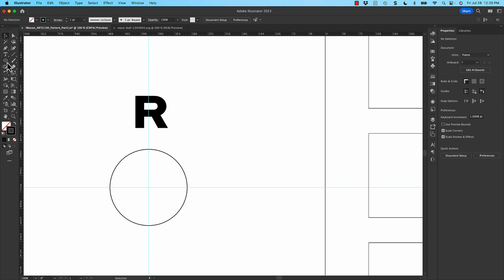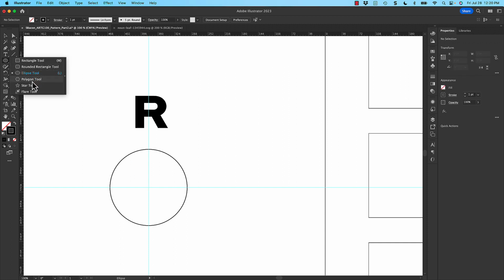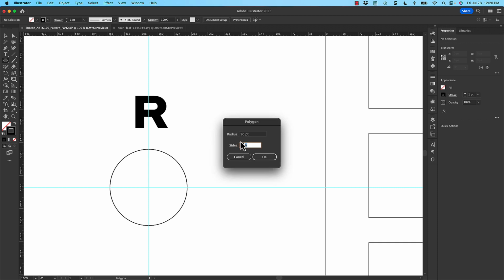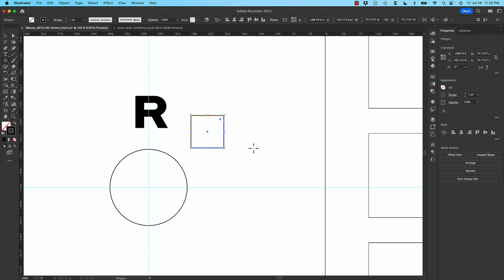Then I'm going to go ahead and create a polygon. So it could be really any one you want. I don't know, maybe I'll create a four-sided shape and I'll rotate it into a diamond. All right, I'm going to make that a little bit smaller.